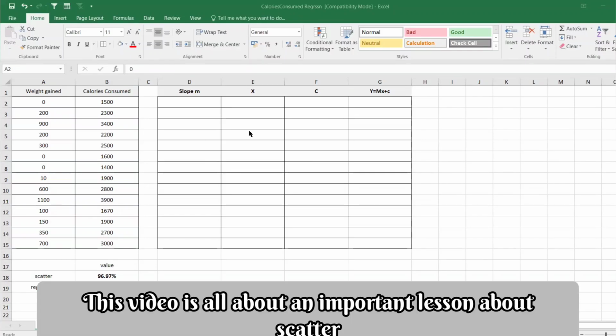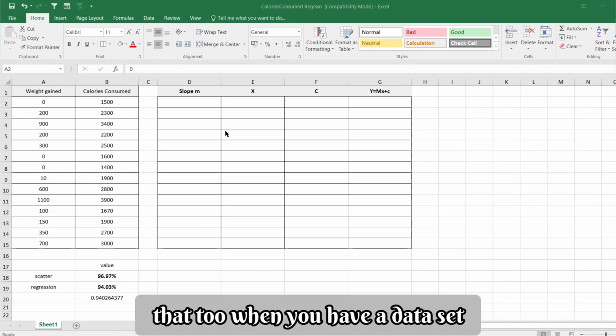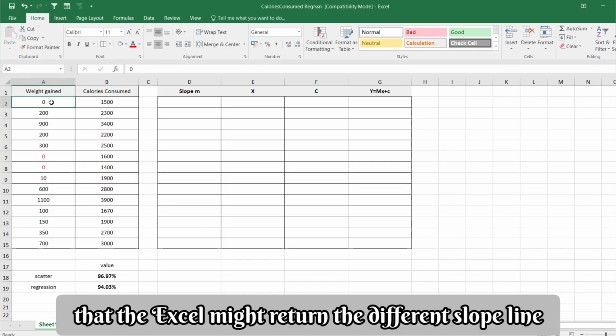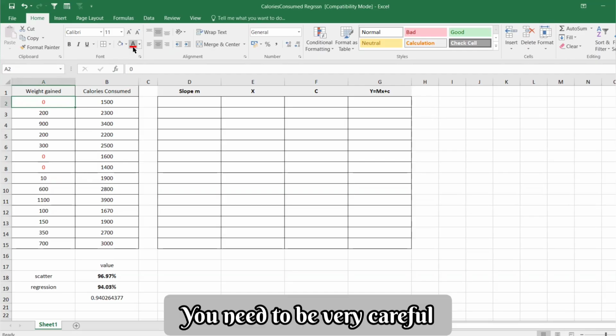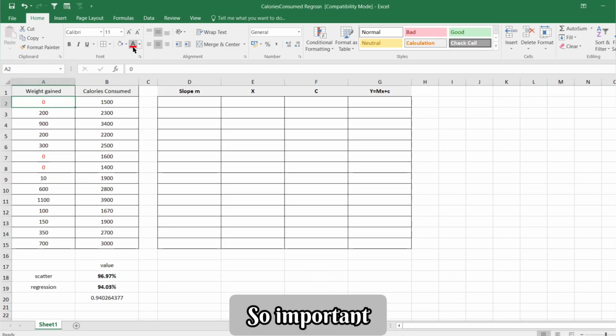This video is all about an important lesson about scatter and regression. While doing it in Excel, when you have a data set that exhibits zero values, there is a very good chance that Excel might return a different slope line. You need to be very careful. Let me show you why it is so important.